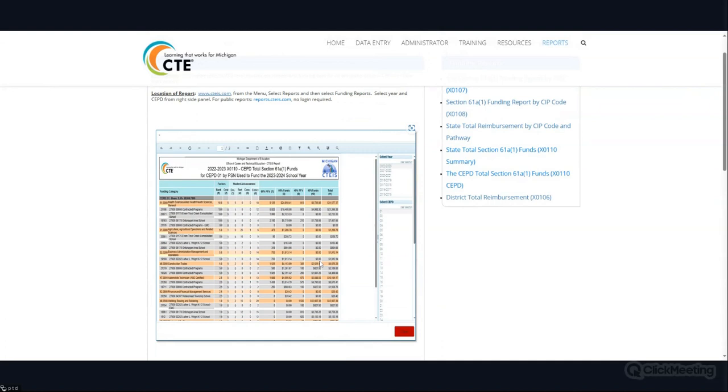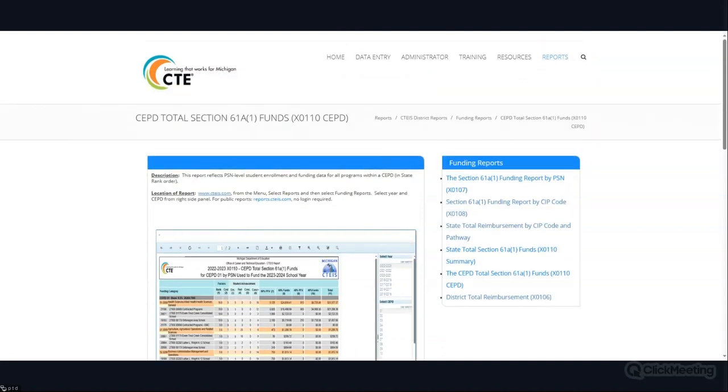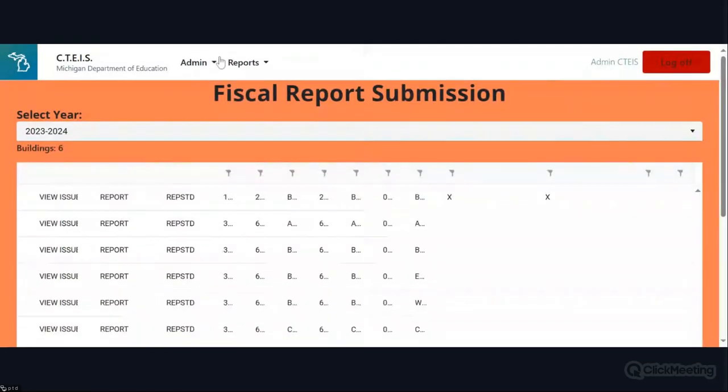So when we go into the actual CETEIS application, we're going to generate these reports. Hopefully they'll open up for me, but I'll show you where you can locate them. And then we'll show you where you can find those for previous year information. So I'm going to go ahead and go into the training site. And I'm going to log in as a CEPD administrator to demonstrate the CEPD options.